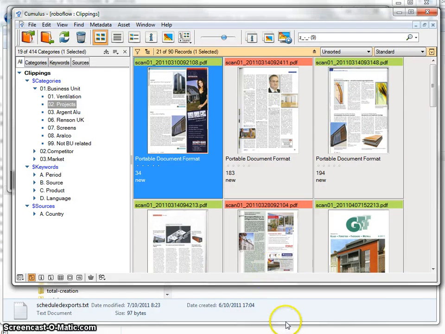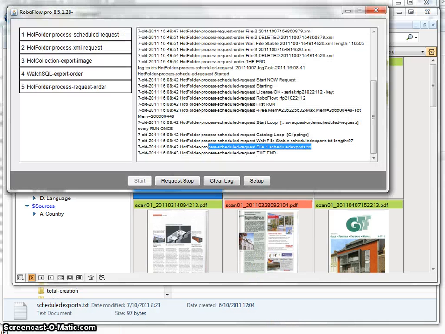So the next step is that RoboFlow will export this information to an SQL database, and it will also prepare the assets to be used in the report. Depending on your report or your publication, you might want big images, small images, landscape, or whatever. So RoboFlow using Cumulus can prepare that.